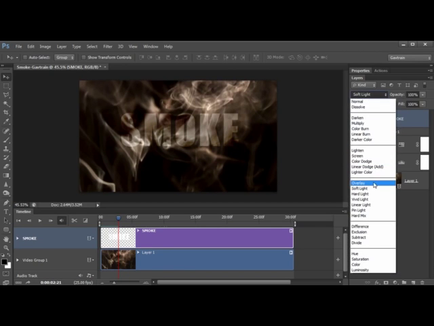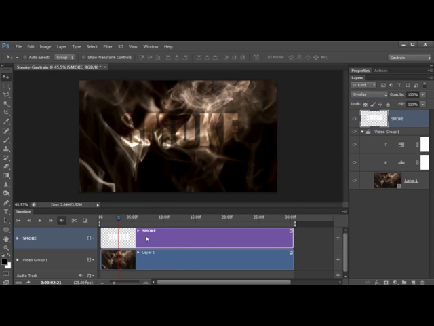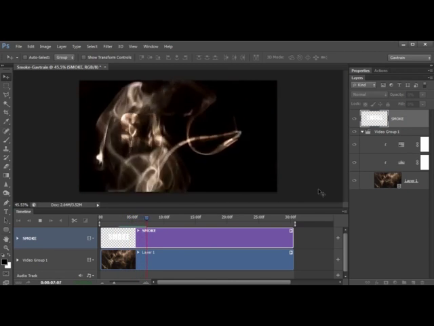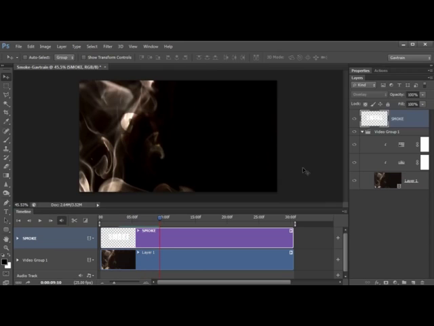And that really works quite well when you change the blending mode to overlay. I find that often works better with the overlay blend mode because you get this glow as the smoke goes by. Look at that, that's absolutely brilliant.